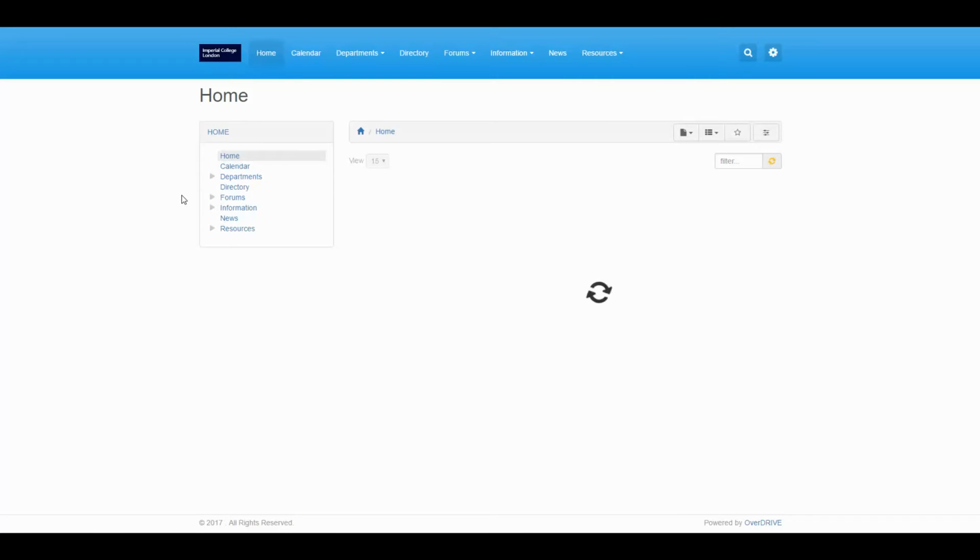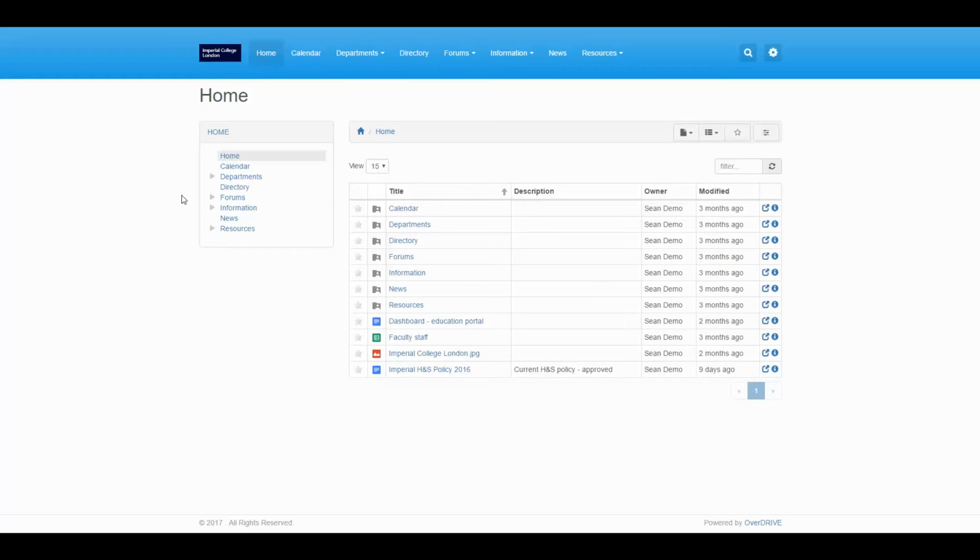Now, the Overdrive site itself is made up from a series of page types, and those page types that you use are really dictated by the content, by the assets that you have on there. So I'll show you some of those working and some of those in action, just so you get an idea of what it can do.